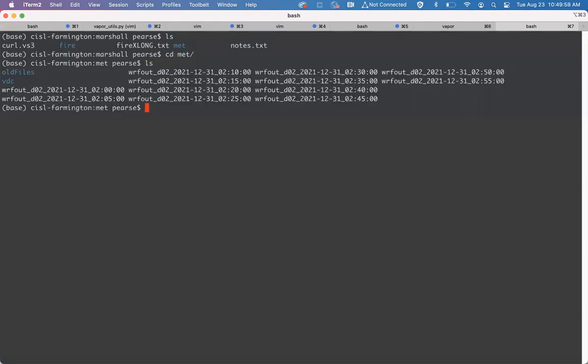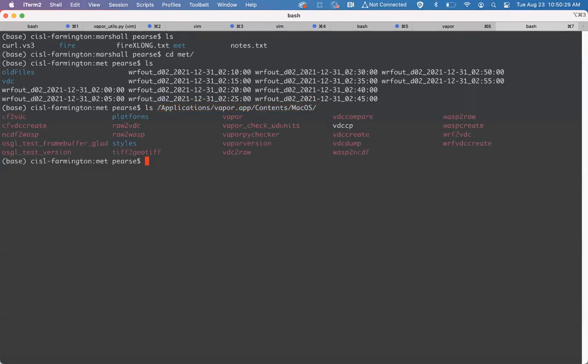When you install Vapor, Vapor is going to come with some command line utilities that'll help you convert your data into VDC. What we're going to use for the WRF data are two tools, WRF VDC create, and then WRF 2 VDC. If I ls my applications, Vapor, contents, Mac OS, and OS X, when you install an application, it gives you this very long installation path. But if I do an ls on this installation path where Vapor got installed, we can see my WRF VDC create tool and WRF 2 VDC.